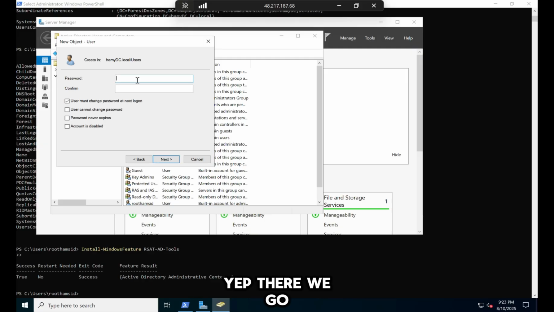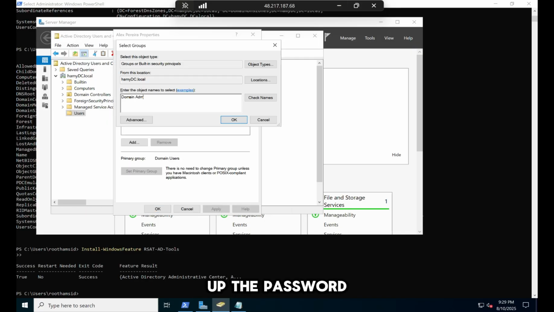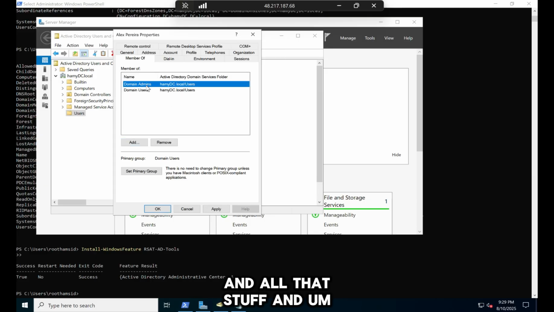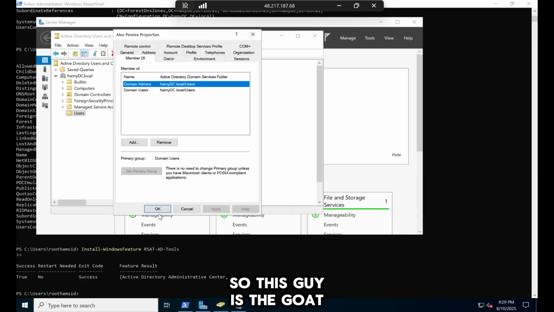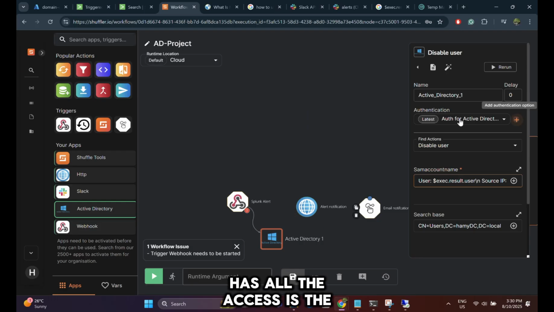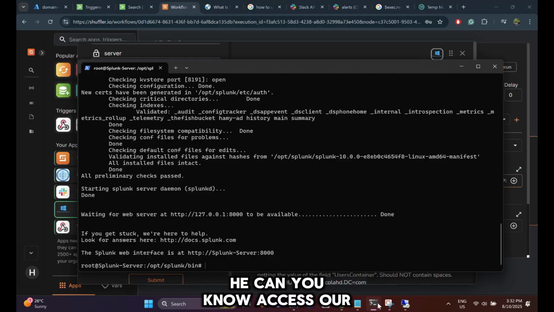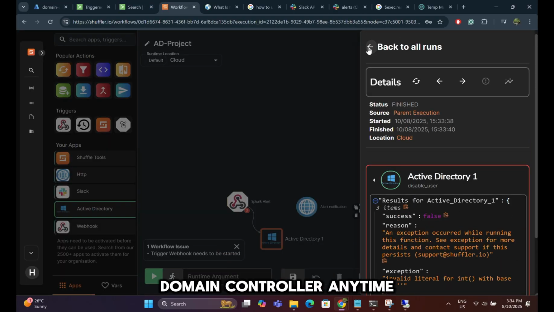Yep, there we go. So we're just going to set up the password and all that stuff, and we're going to give it domain admin access. So this guy is the goat of the goat, has all the access, is the daddy of all computers. He can access our domain controller anytime.